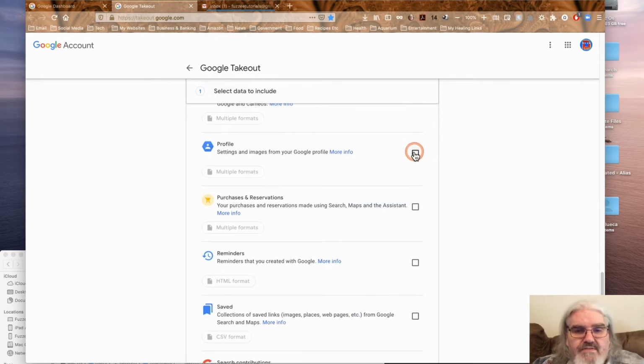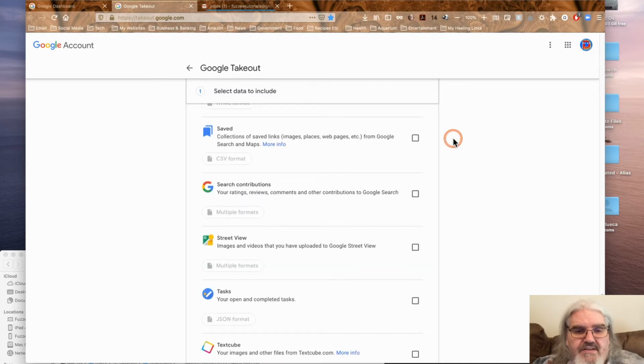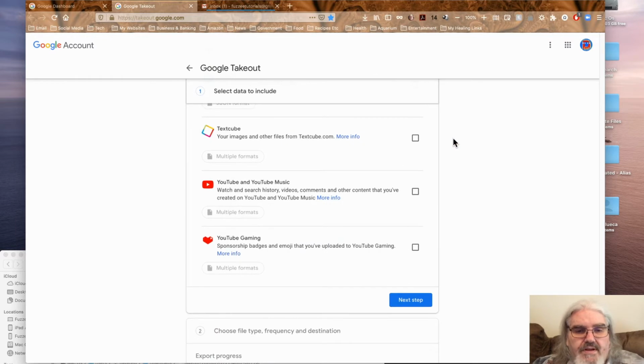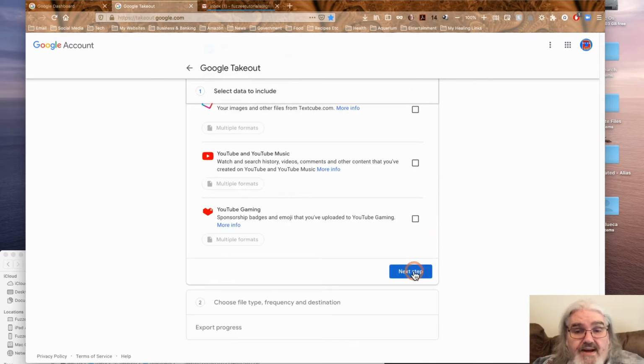And once we've checked all the boxes of the things that we want to save, now you notice here you can also back up your entire YouTube channel as well as any YouTube music that you've purchased, and even your main YouTube gaming stuff. Once you've selected everything that you want to back up, you click on the next step button here.